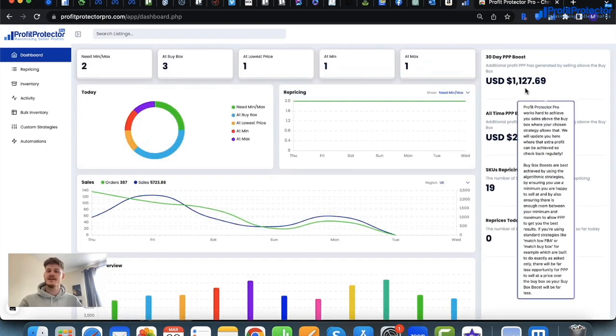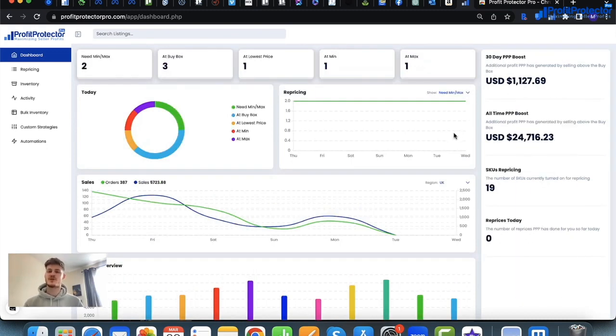To the side here, you have the Profit Protector Pro Boost, which is basically additional profit that Profit Protector Pro has helped generate by selling above the buy box price. So basically, in a nutshell, it's not your overall profit, but additional profit that thanks to Profit Protector Pro, you will have made on top. So it helps you judge how much the software is helping you. So you can view this information for the last 30 days or for all time.